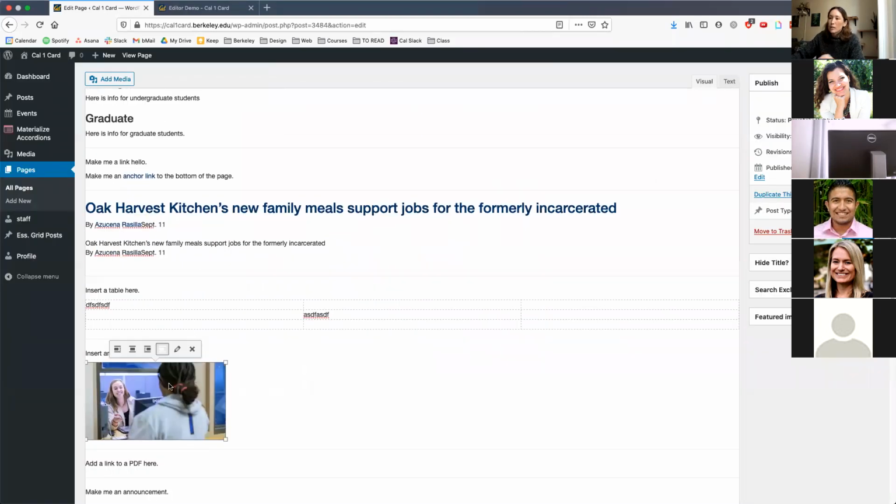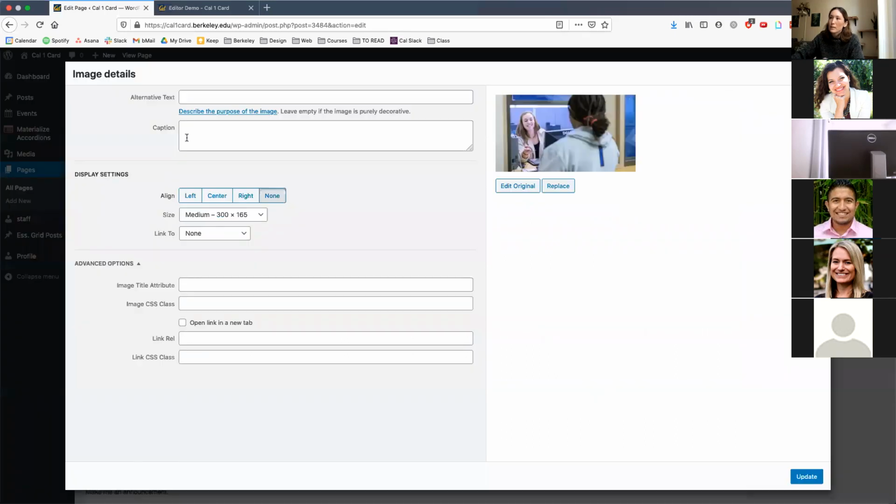With the image, again, you have to remember to add your alternative text. So to do that, you will select the image, and it'll bring up this little pop-up right here. You click the pencil, and there is this field for alternative text where you'll type in what you want this image to be described as. So this one could be just like student picks up their Cal 1 card or something like that.